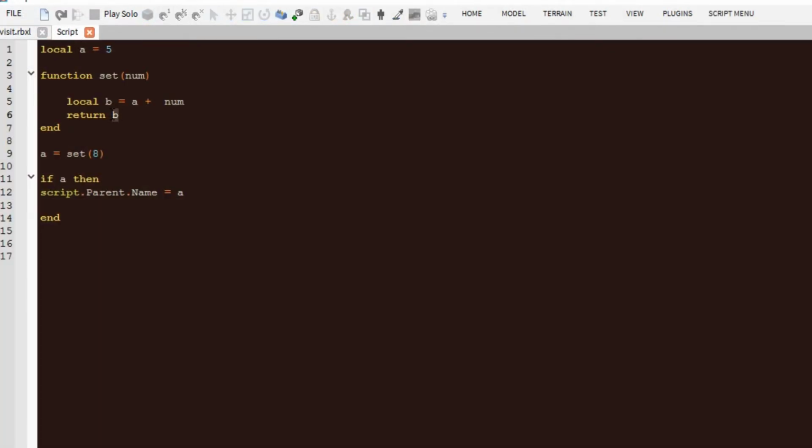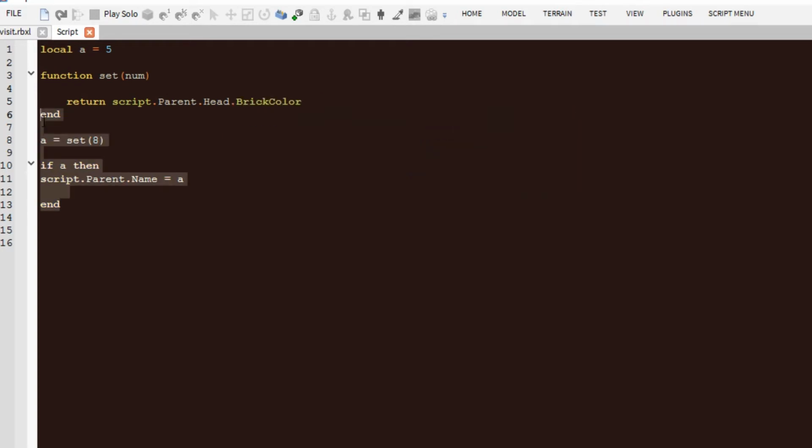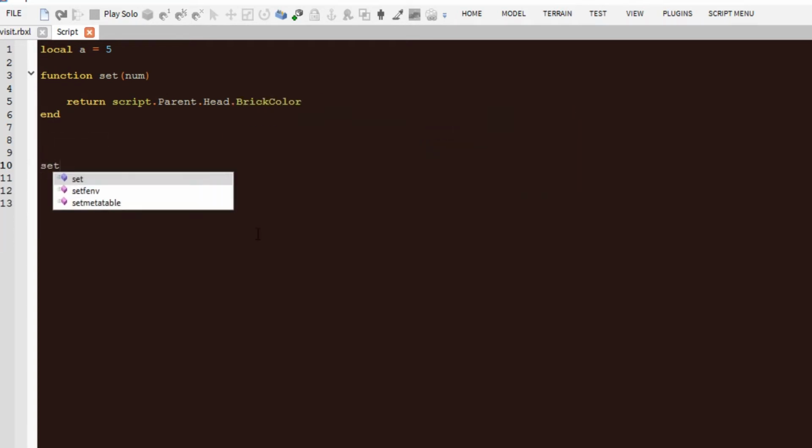If that one was a little bit confusing for you, here's another one. We're going to get rid of this altogether and write script.parent.head.brickcolor. Let me just get rid of this. We don't even need this right here.